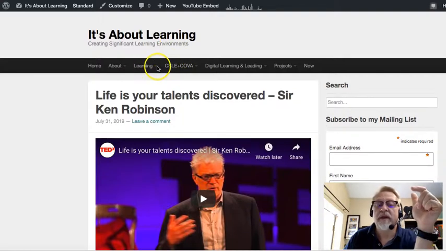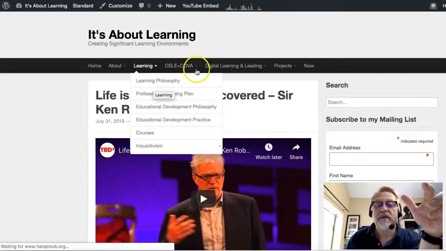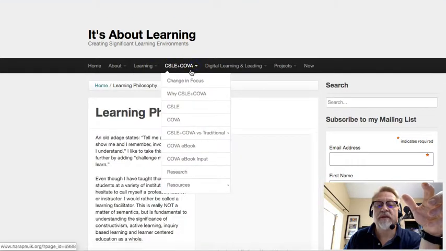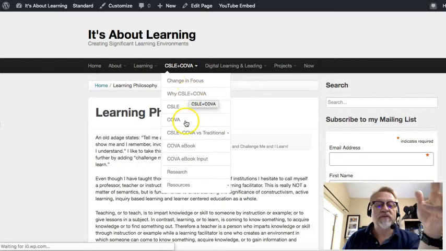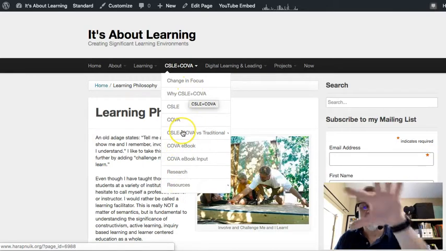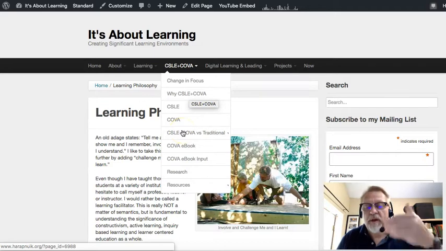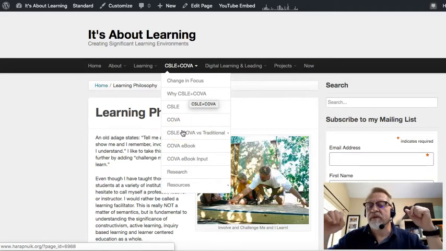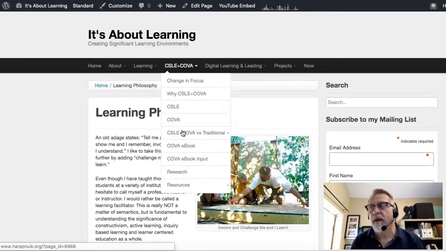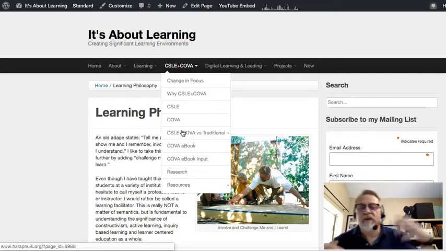So when I take a look at my learning section, well, these are pages. So when I go into a CSLE plus COVA, well, this is a page. These are all individual pages. And so I combine pages and posts to organize information. The pages are what I use for things that are relatively permanent, that I'm not going to change. And it isn't just something I add each day or each week, right?